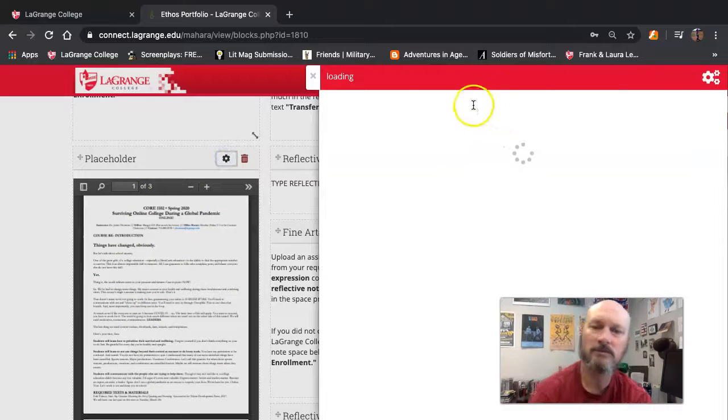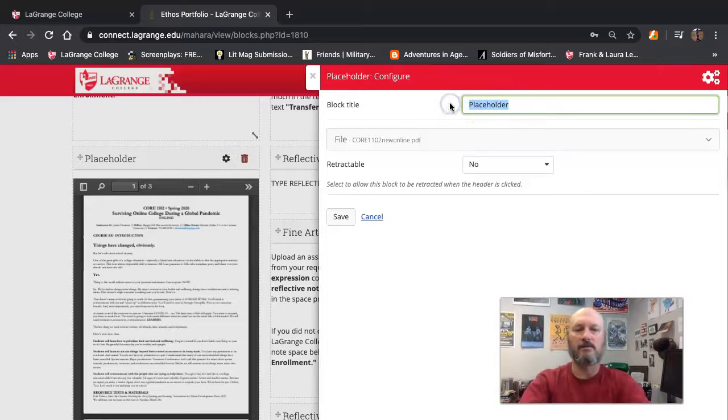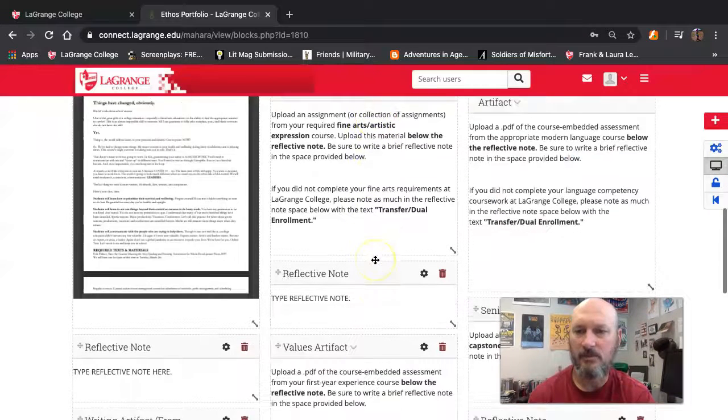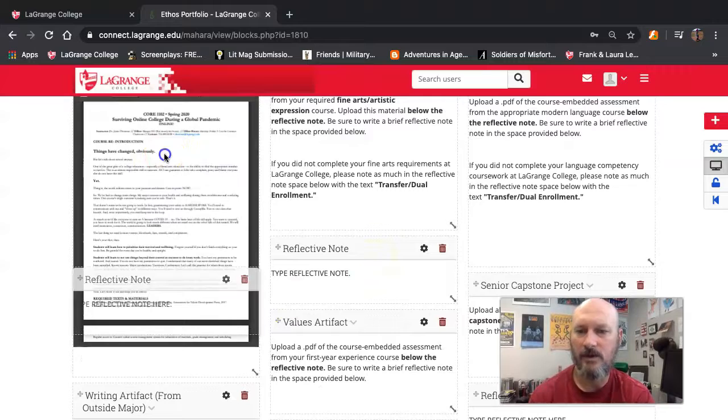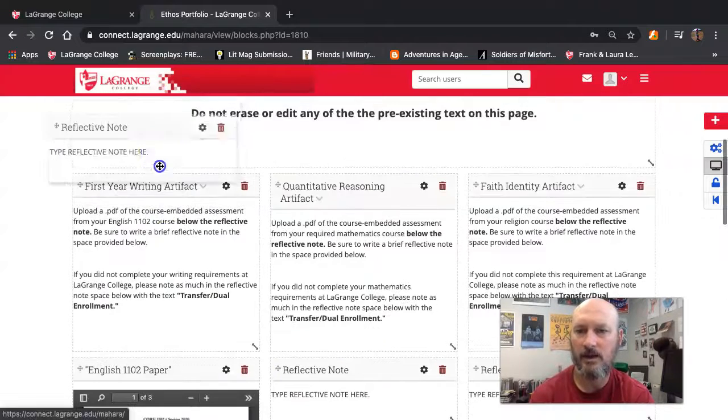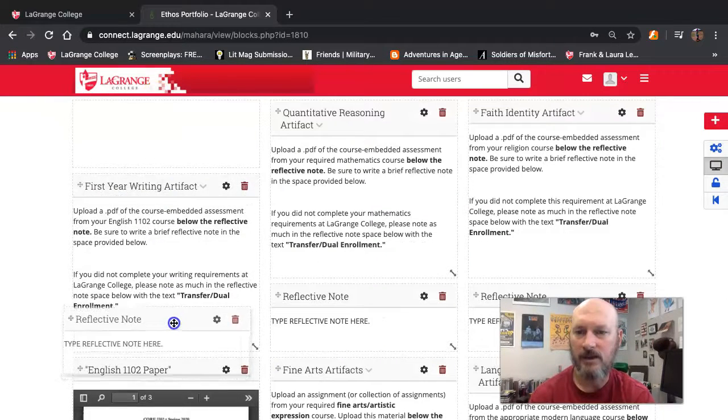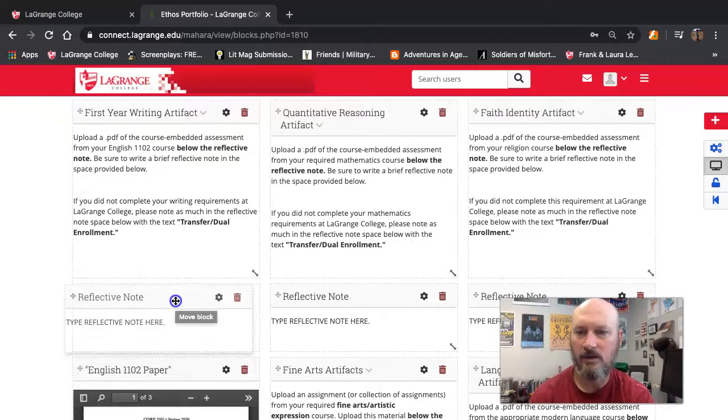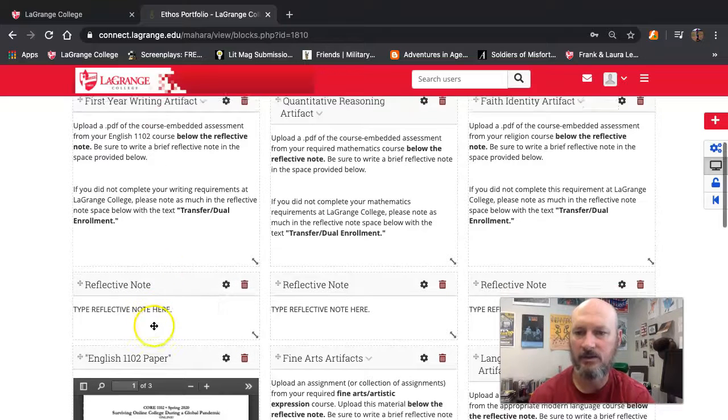Click the wheel here and go ahead and rename it the title of the paper. And that's it. As you can see, I put it in above the reflective note, no problem. Go ahead and drag that to where it is between the artifact and the text block itself.